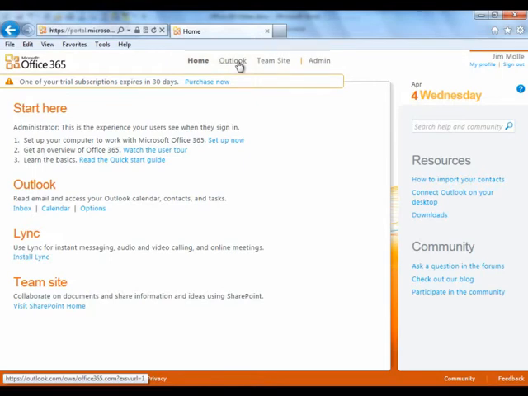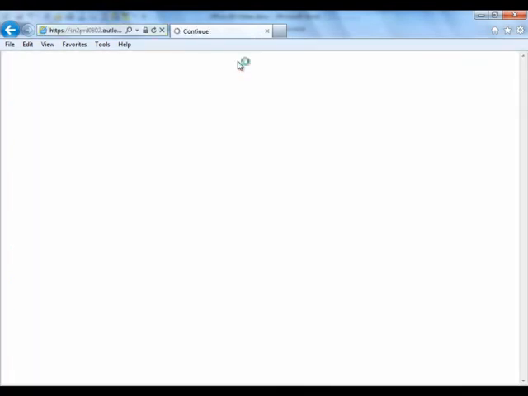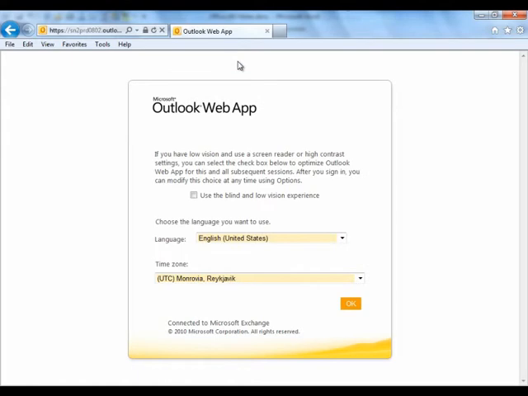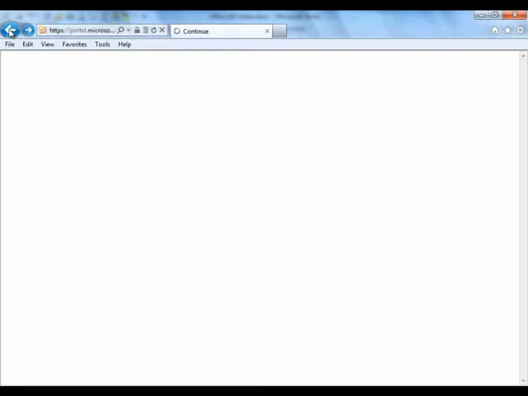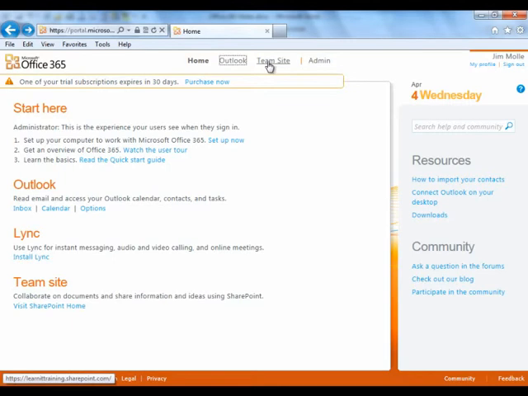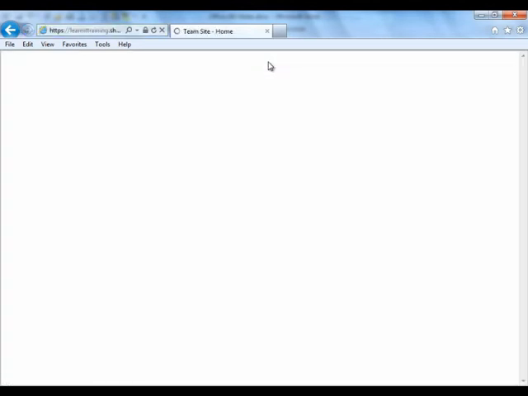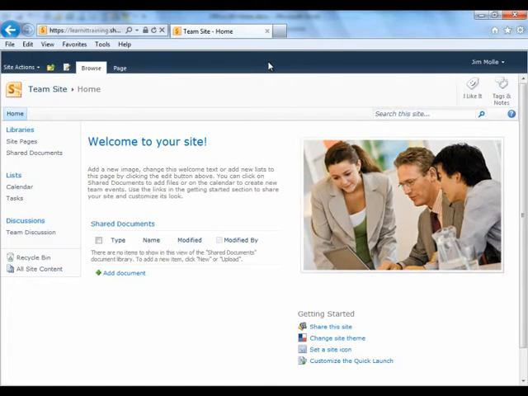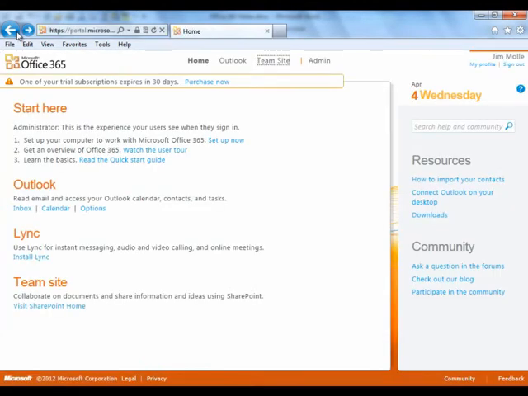For example, if I click on the link labeled Outlook, I'll be taken to the login page for the Outlook web app that allows me to access my Outlook account online. Returning to the main portal for Office 365, I'll now click on the Team Site link to be taken to the landing page of our company's SharePoint site, again being hosted online by Microsoft in the cloud and available via Office 365. Again, I'll hit the back button to return to the page that I was on previously, once again returning to the Office 365 main portal.